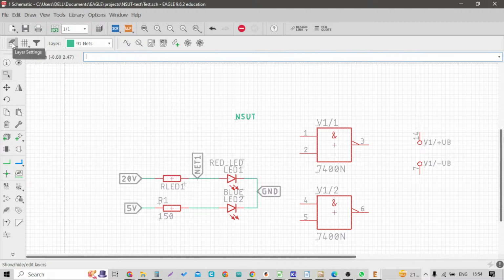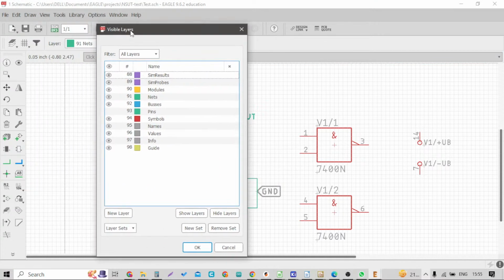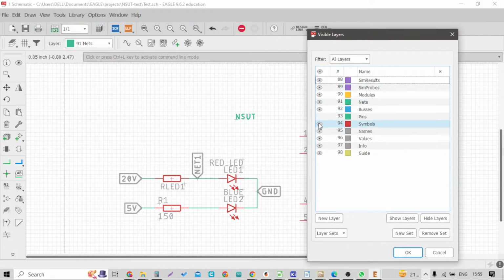Just to show the layer settings, we can go to the layer part and click on the layer settings, and it will show the layers that are currently available. As you can see, if I turn off any of the layers, then that layer will be invisible. So that is one feature of EAGLE.